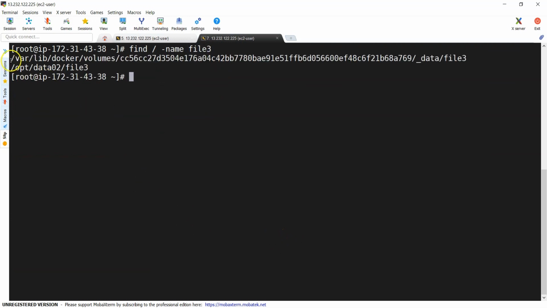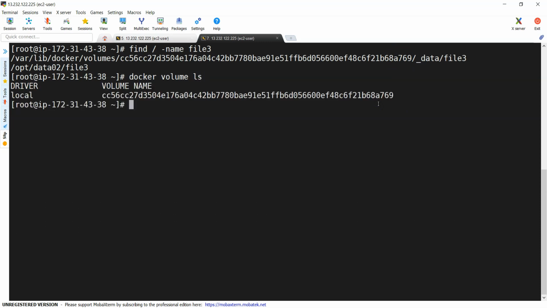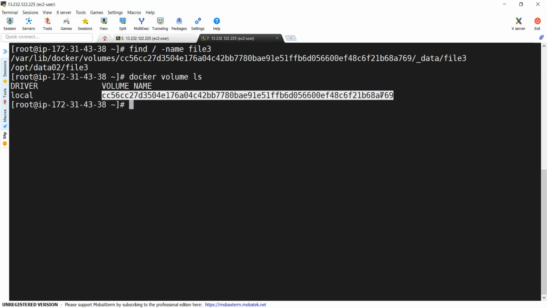You can see here /var/lib/docker/volumes, and it created underscore data. Under this, file3 is there. This is our volume name, right? 769, docker volume ls. You can see here 769. So under this volume our data has been stored.